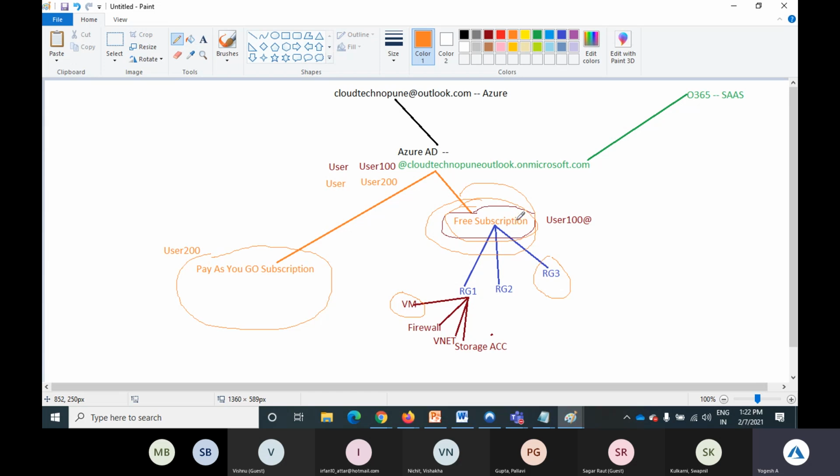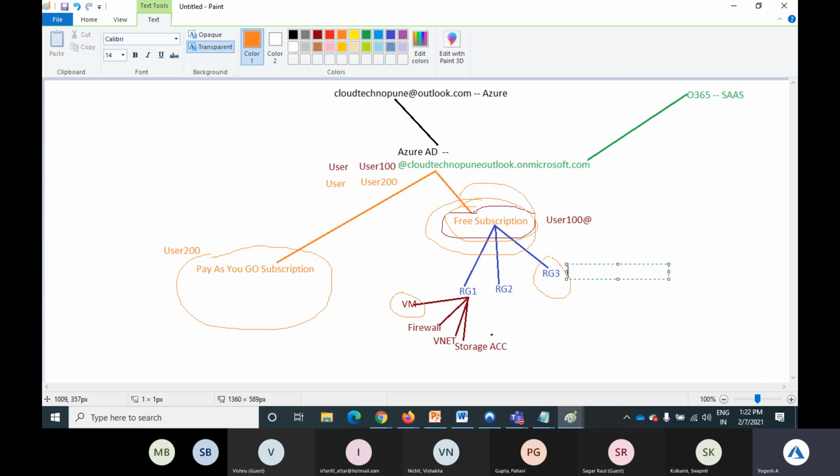But now there is one more scenario. Let's take an example. You are from the Windows team, you are from the Linux team, and you have created two different resource groups. RG3 you created for the Windows VM. Okay, RG3 में आपने Windows VM create किया, and RG2 में आपने Linux VM create किया, Linux virtual machines, right? So I can provide a permission on RG2 level to my Linux team. I'm not going to provide on subscription level.